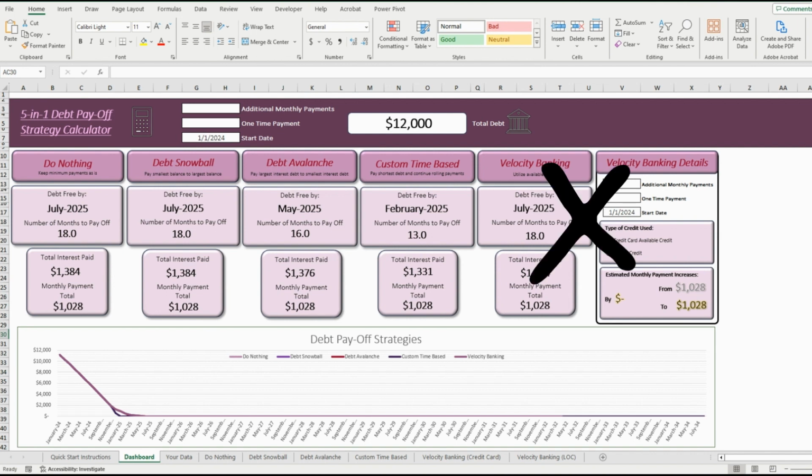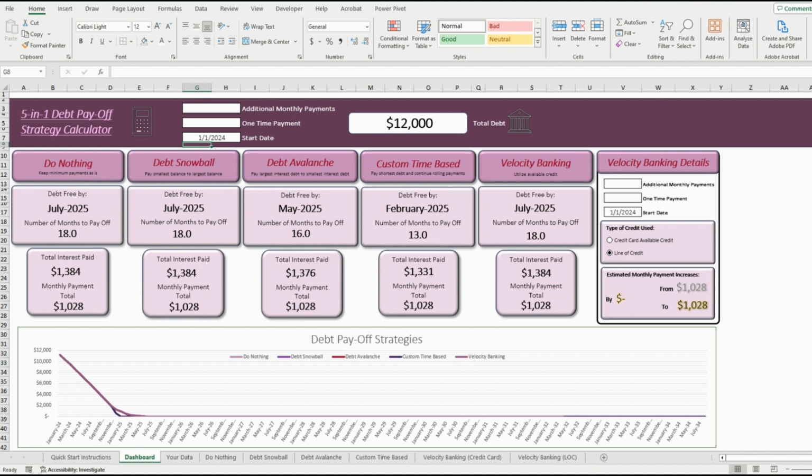We can ignore the values for Velocity Banking for now since we didn't put any information into this section of the Your Data tab. These are default numbers the Excel calculations use. So at this moment, looks like the custom time-based method is the best approach. Now, let's take a look at some of the details.